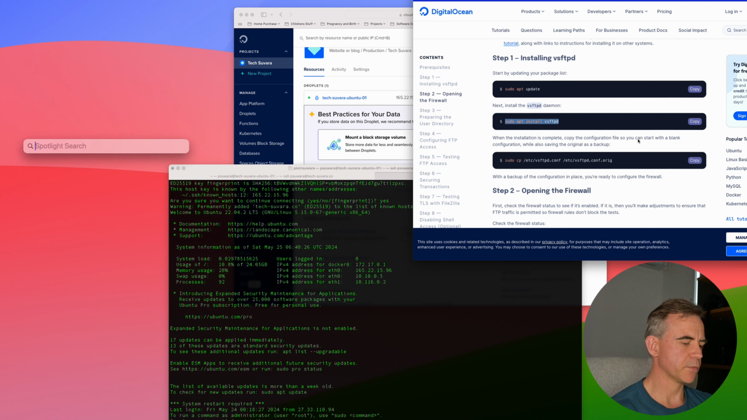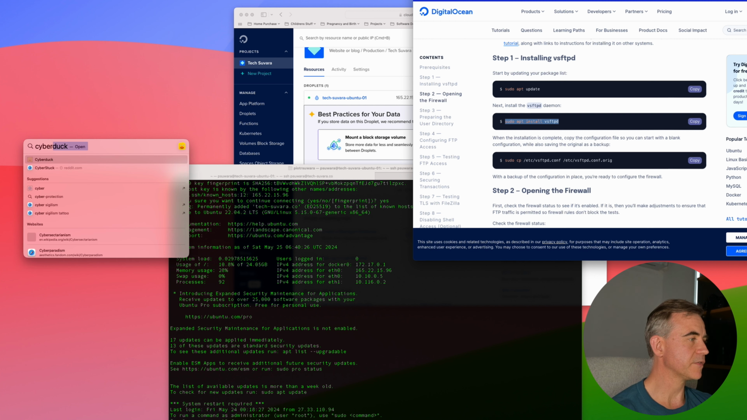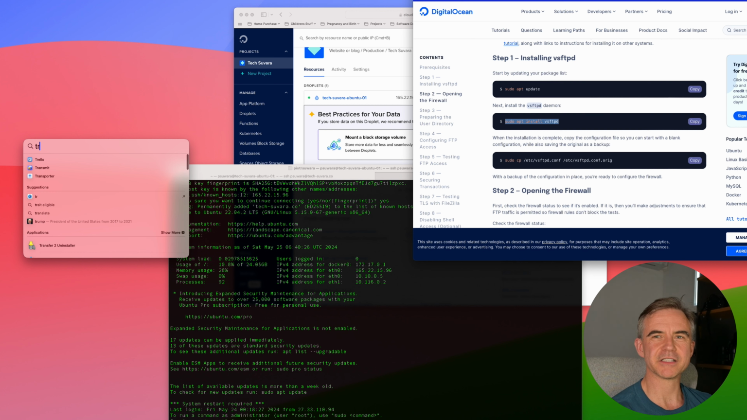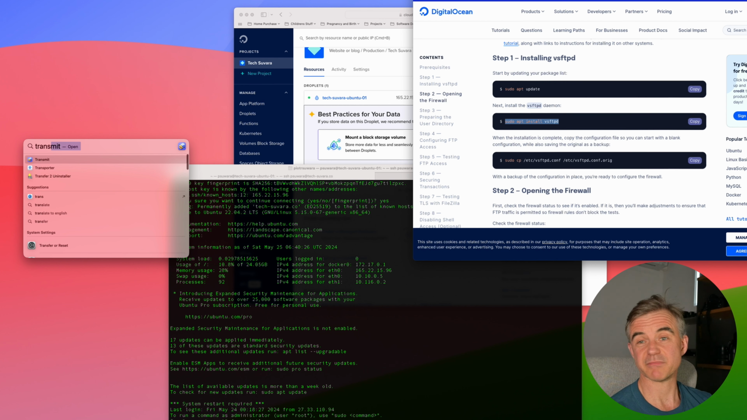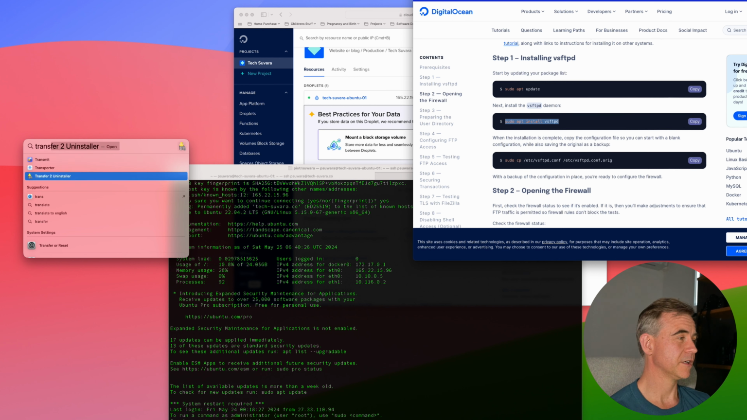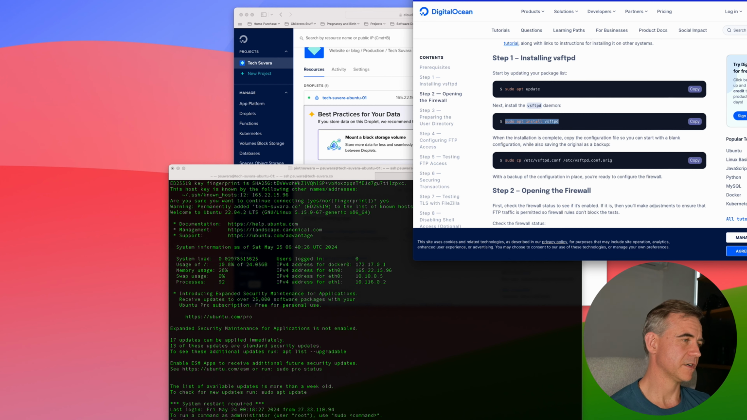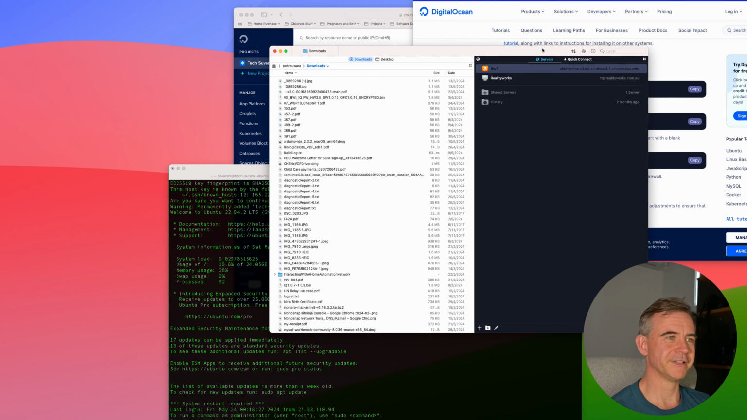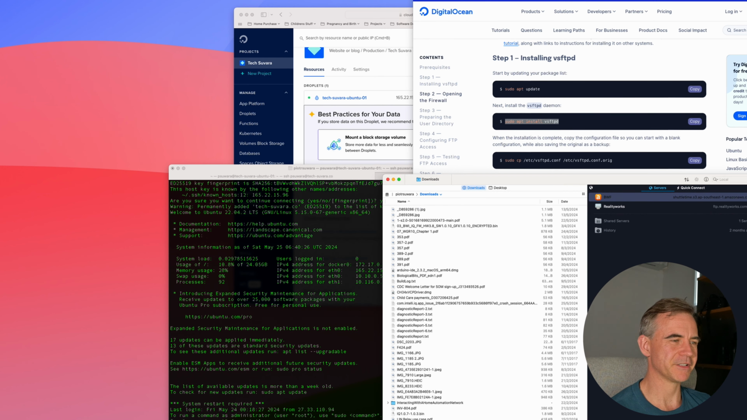Also, what do we have here? We have Cyberduck. Yeah, we do have Cyberduck. We could use Cyberduck. What do we want? Transmit. I always liked Cyberduck. It just seemed a little bit friendlier. It's just a duck. But Transmit actually works better, in my experience anyway.